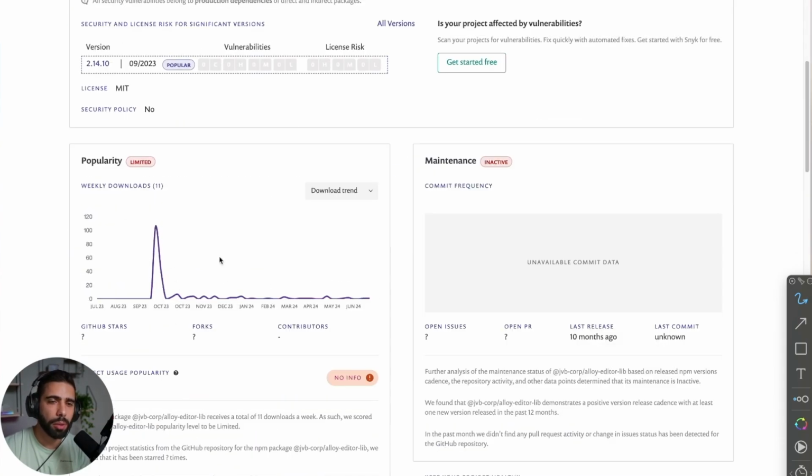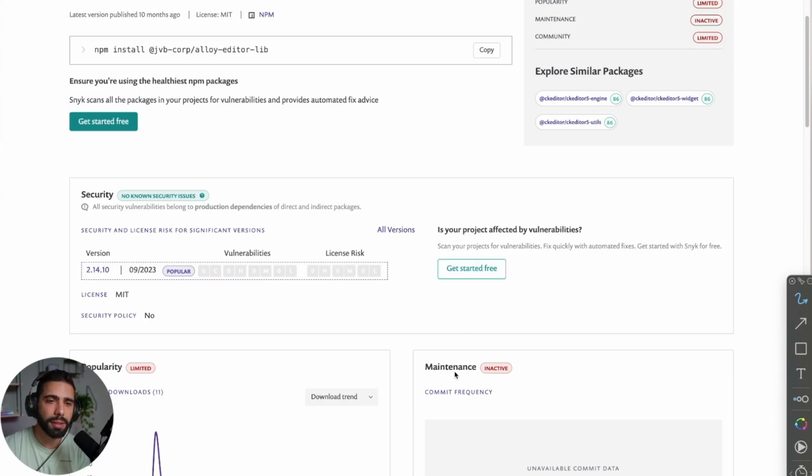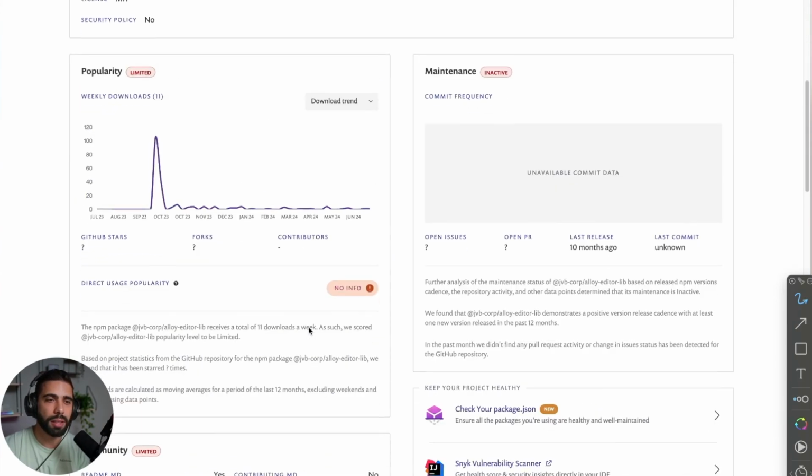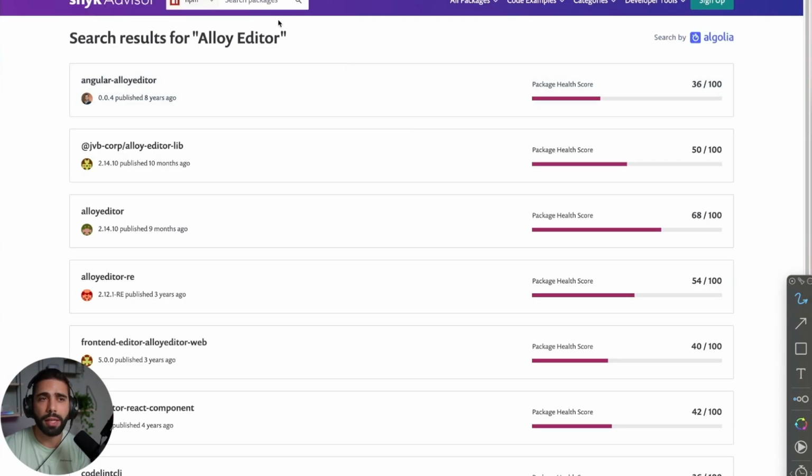You can see their popularity over time. You can see if there is any maintenance, their security practices, and so on. You could use this for any JavaScript package that is publicly available. Highly recommend.